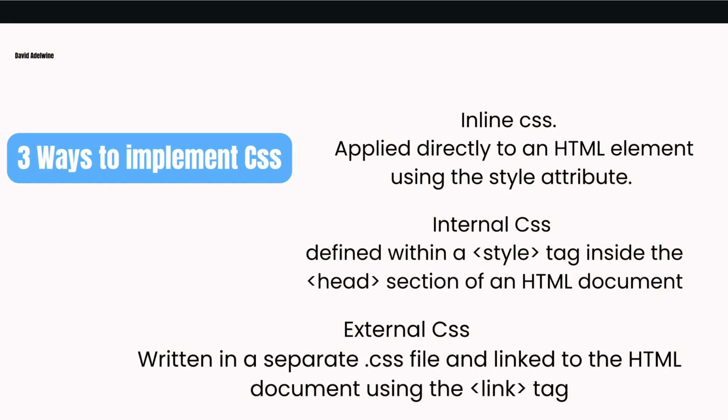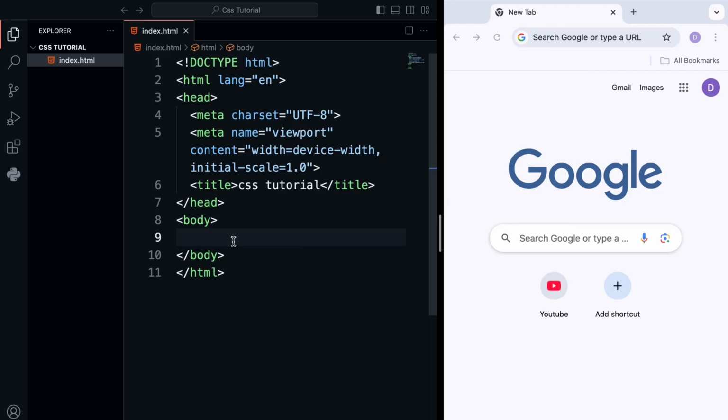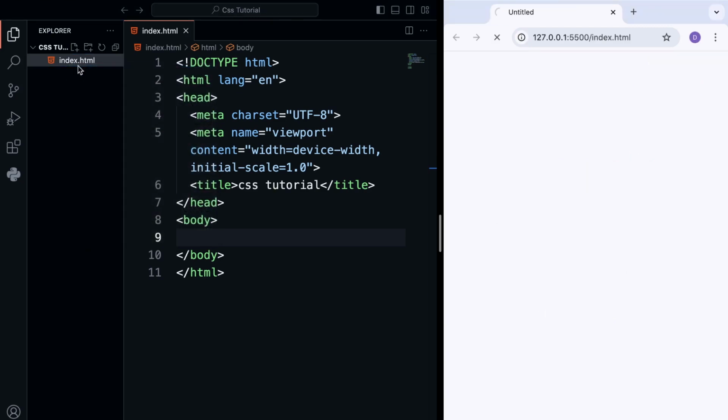All right, so at this point, let's look at the implementation of the ways in which CSS can be done on your application. So let's start off with the very first one. Before we start, let me open our application with live server. All right, so we have it there as CSS tutorial, and now we are going to look at how these three ways are implemented. So let's start with the first one.